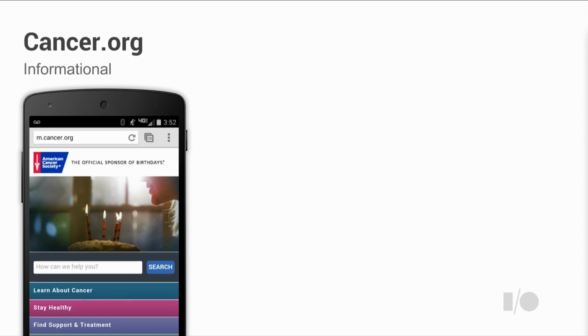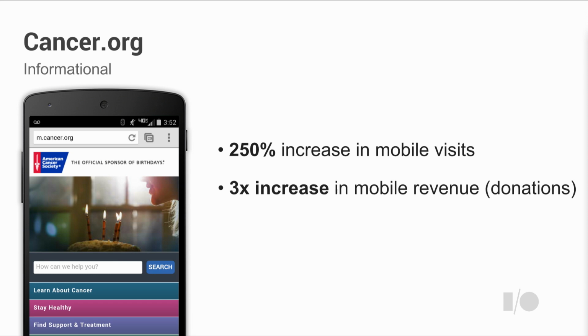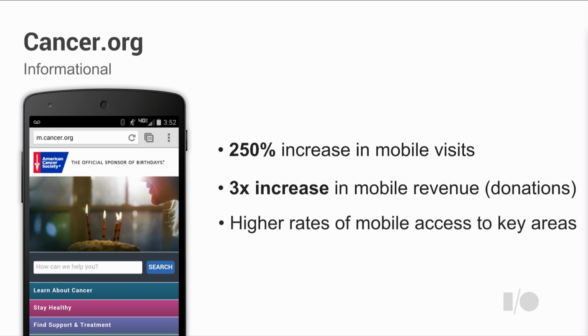One more example here. This is cancer.org. It's the American Cancer Society. And they went mobile, and that resulted in a 250% increase in mobile visits in one year, a 3 times increase in mobile revenue. That's donations in the case of cancer.org. And they saw higher rates of mobile access to key areas of their site.